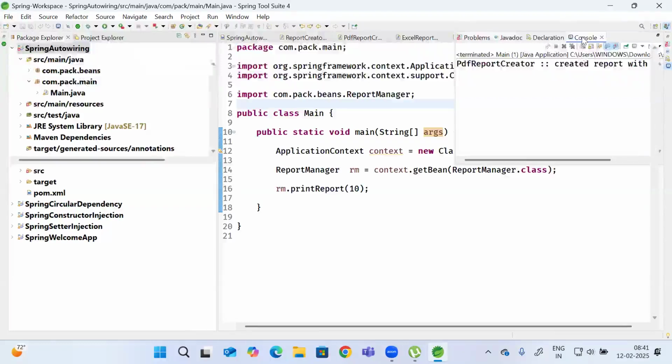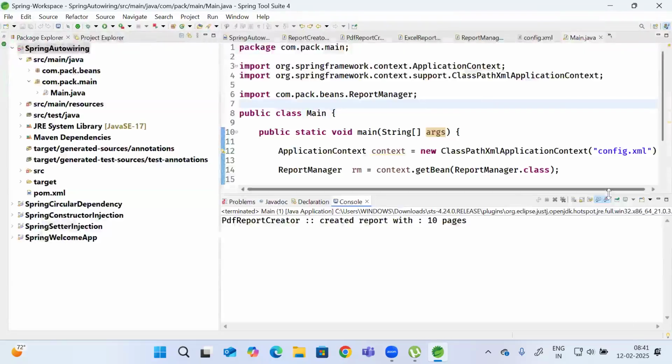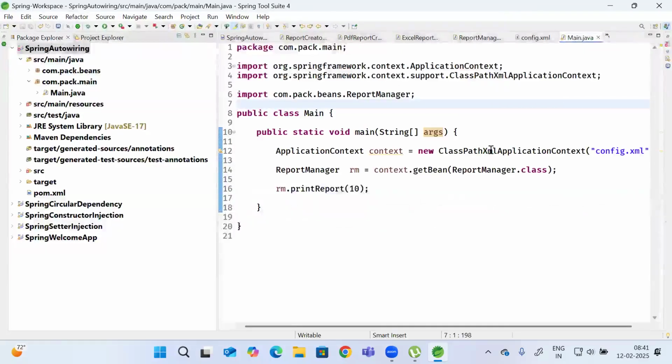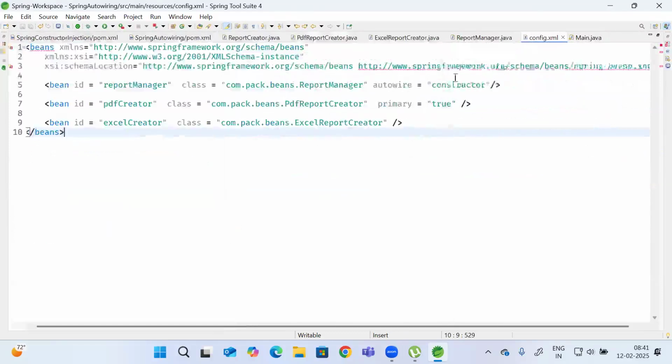Now tell me, this time is the Excel report creator injected or the PDF report creator injected? PDF report creator is injected. Very good. So this is how you guys need to understand. You have understood that there are different values for the autowire attribute. One is called by name, the second one is called by type, and the next one is called constructor. By default value, no.